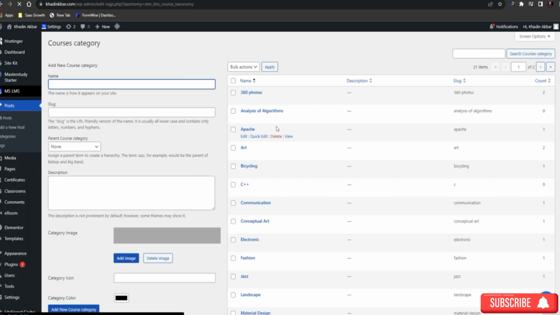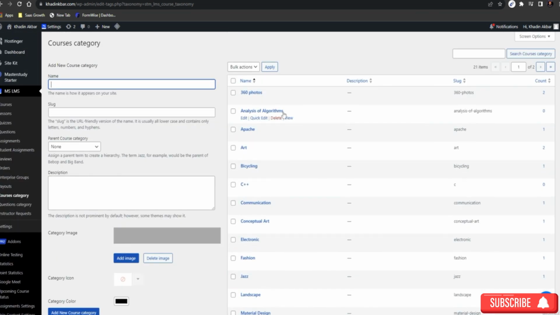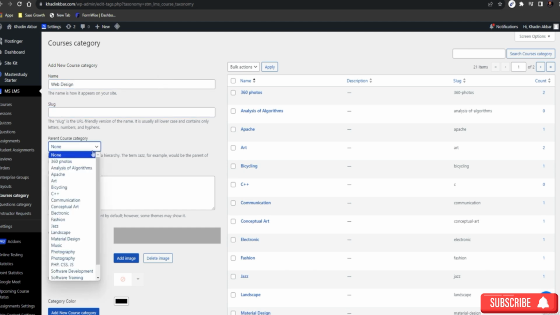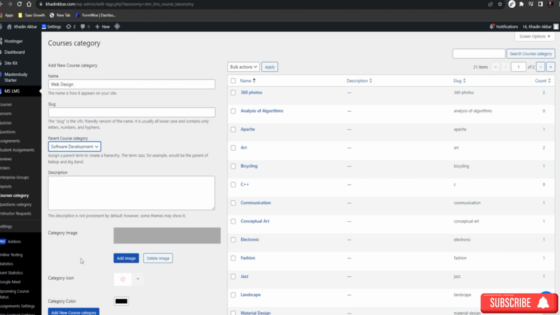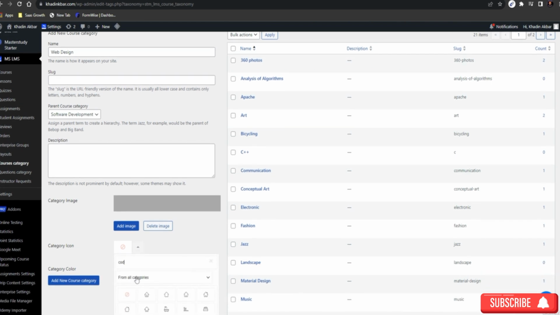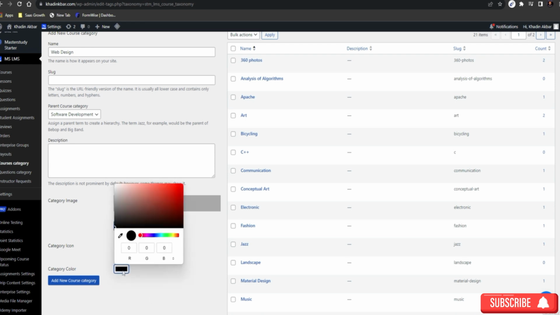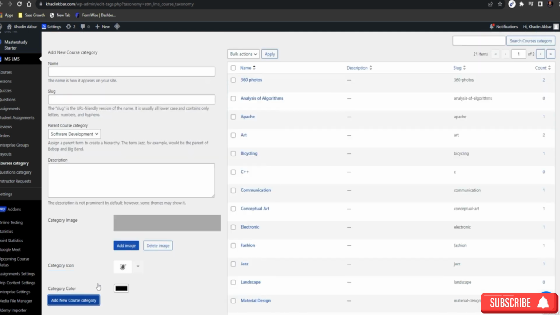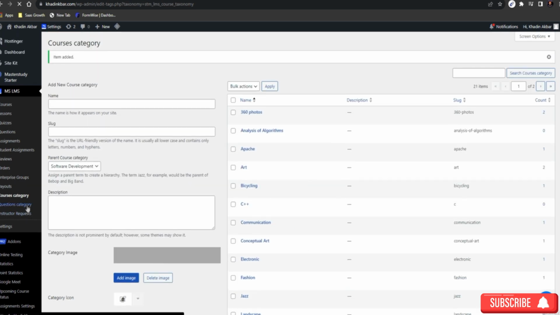So if you want to create any course categories, here you can see there are a lot of course categories. So you can just come here and you can create your own category. Like let's say here there is no web design category, so I'll add the web design, and then slug would automatically be added. And if you want to add a parent category, then you can add it. It's under software development, so I'll say it's a parent category. Then if you want to add any category image, you can add it, or you can add any icon here, and then the icon color I want it blue, then add the category, so the category is added. Same is for question categories.